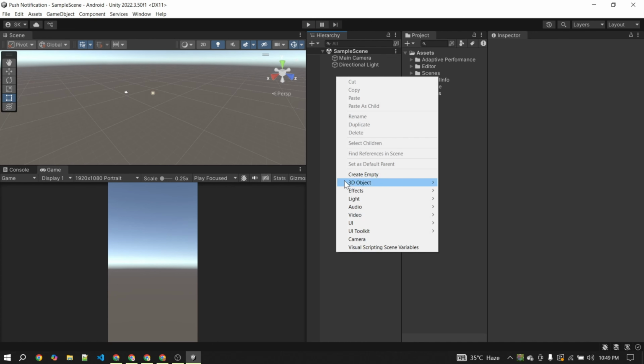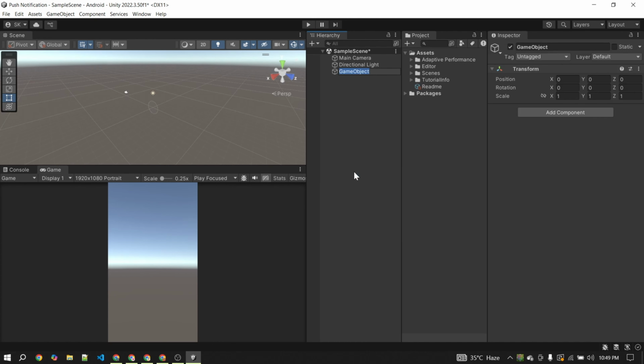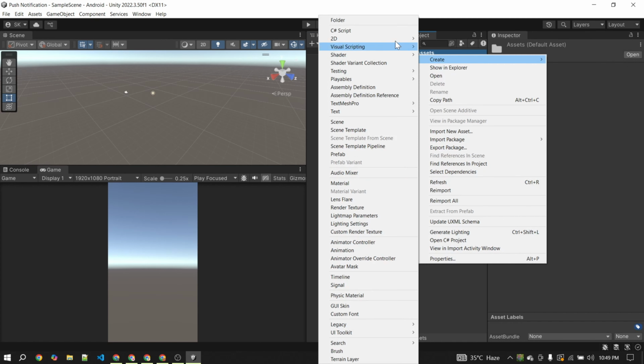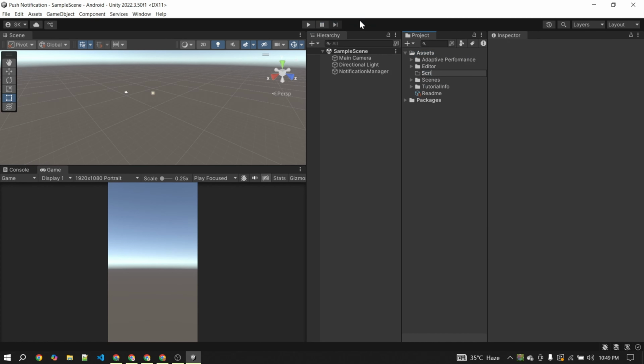Now, create an empty game object. We'll attach our Firebase script to it. Next, create a new folder named Scripts, and inside it, create a script to initialize push notifications.